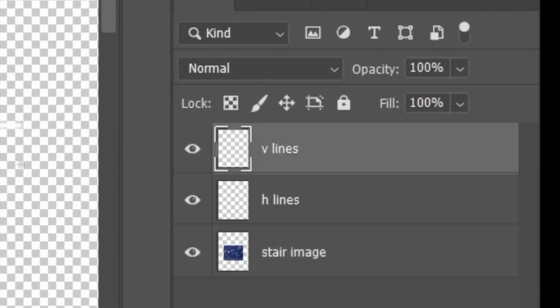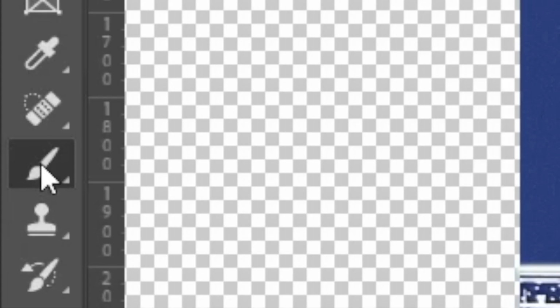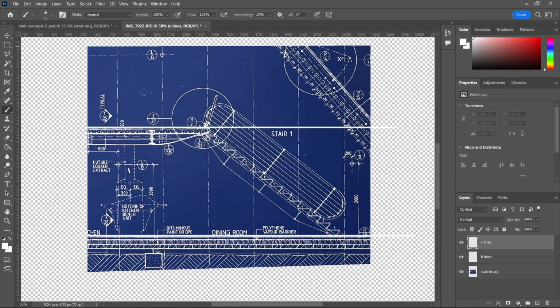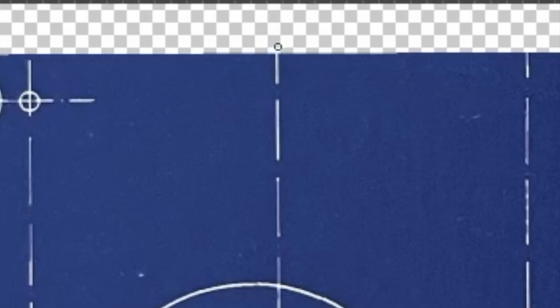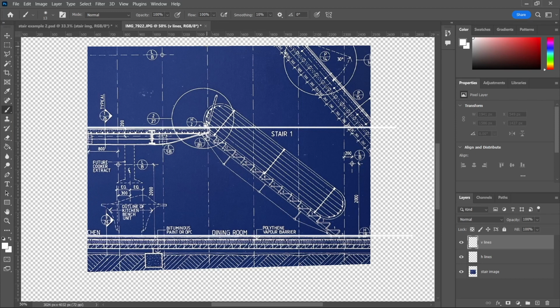We'll go to the V lines, and from here, we'll do the same thing. Go to the paintbrush, hold shift. I'm going to go to the beginning of the stairs right here, right at the top of the image. You don't want to be in the middle just because it's skewed. You want to start the first vertical line and second vertical line at the same place. So here we know there's a vertical line. Click shift and all the way down.